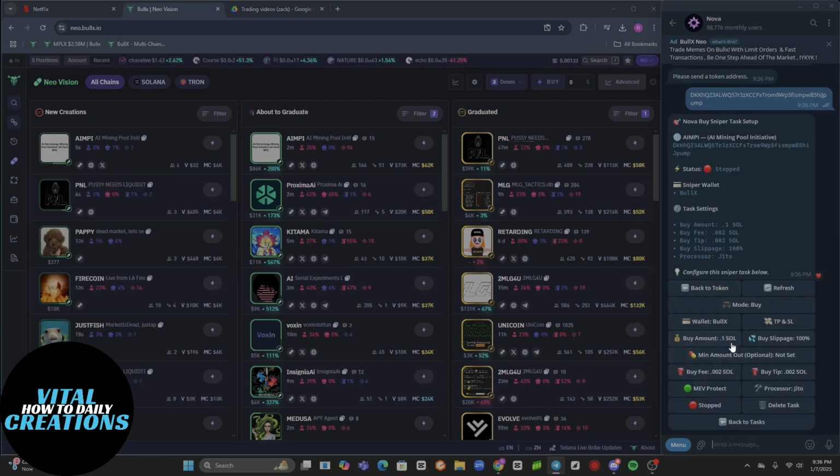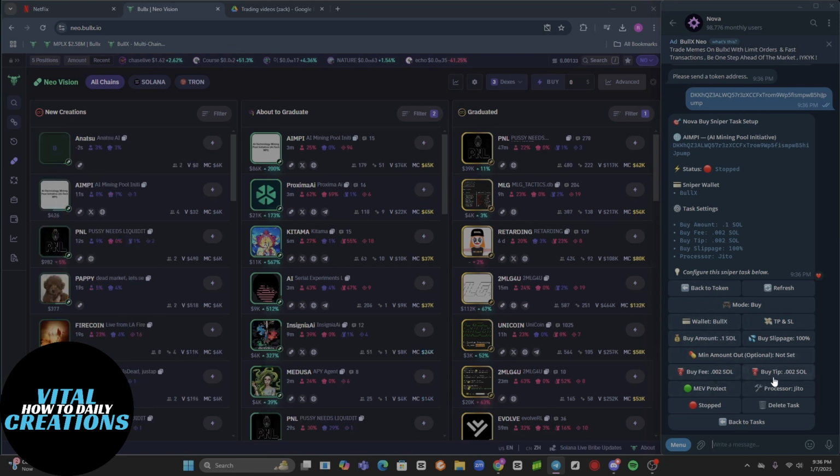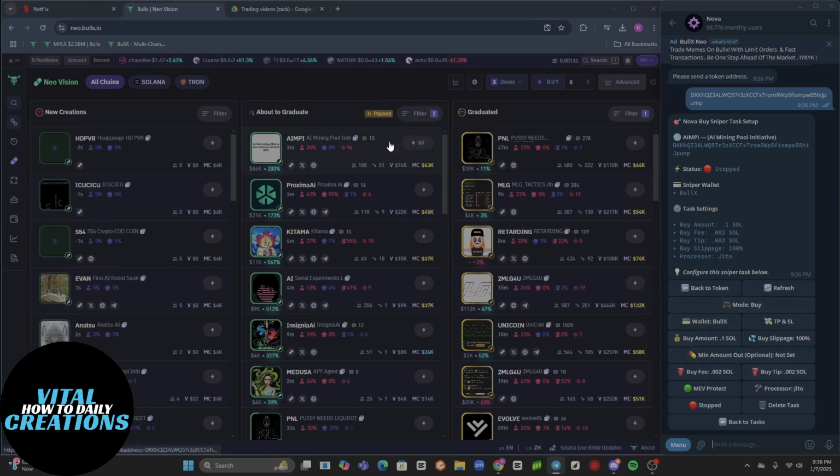Step 2 is to create a new sniping task. First is to click on New Task and select Sniper Mode. Paste the contract address you copied earlier. Set your buy amount. This is the amount of token you want to purchase. Choose the wallet you'll be buying from.